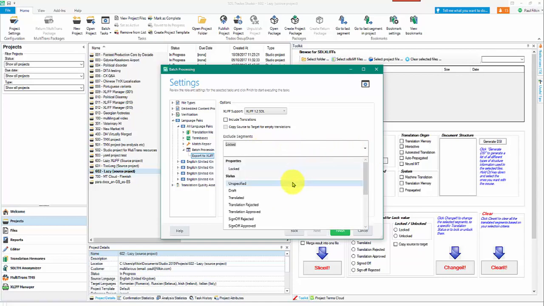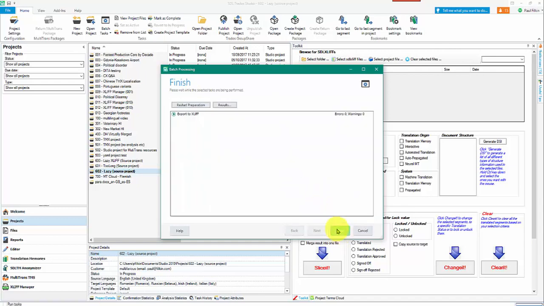Click on the drop down and you can select the ones you want, so you can see the sort of things that are possible. You can have as many as you like here, which is quite nice. So if you wanted to exclude also signed off approved, for example, you can just list them as many as you like. But I'm going to take all of the files, so I'm just going to click finish at this point.